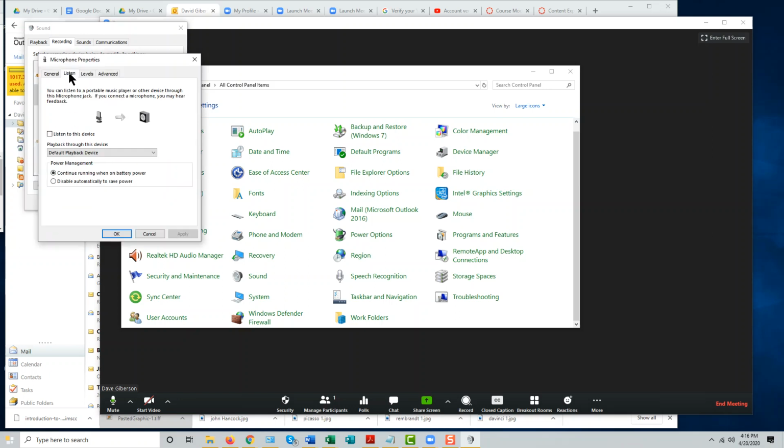Click on the listen tab and make sure this box is unchecked. When you're in a video conference, you do not want the sound that you're putting into your microphone to also be coming back out your speakers. That can cause a local feedback loop, and it can be very painful for everyone.